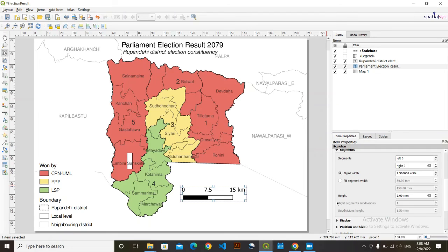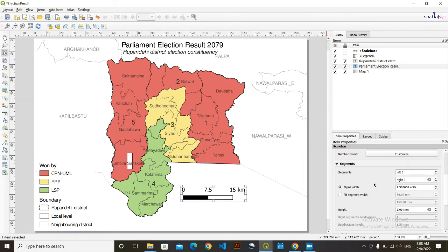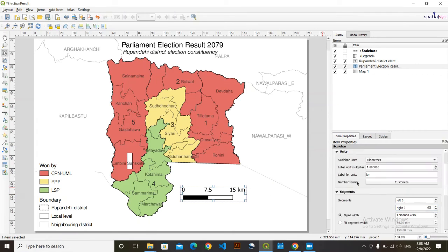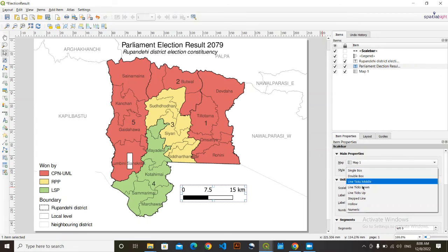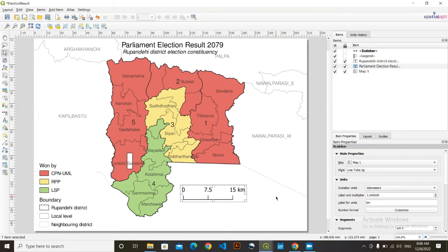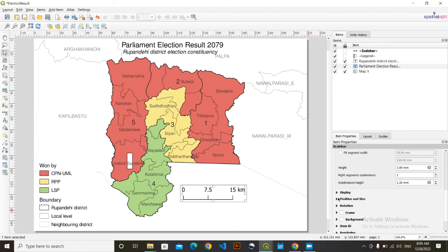What I want here is its segments. Right now you have seen two sections. If we increase it, now you see three sections. You are seeing this in kilometers. Okay, I'm satisfied here with the first segment, but I'm not satisfied with this style. You can change this from this single box to tick line tick up. This also you can keep, and I want to change its height. 3. Let's make it 2. Let's make it 2, looks good.